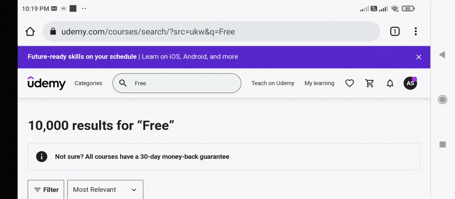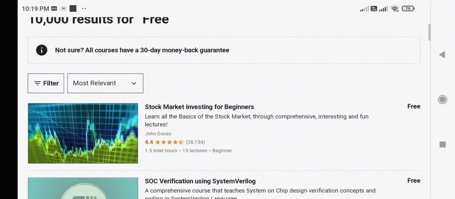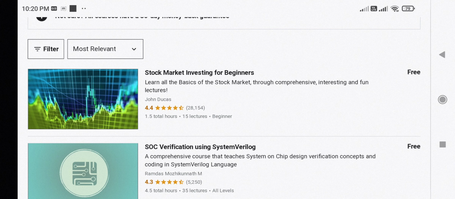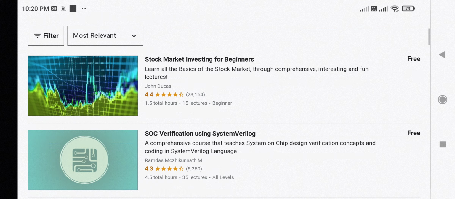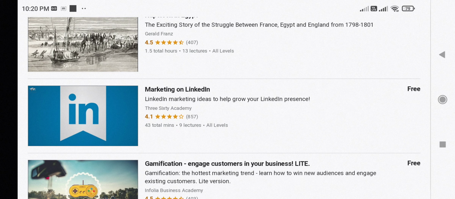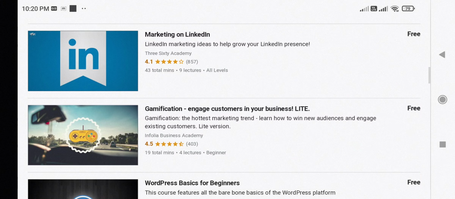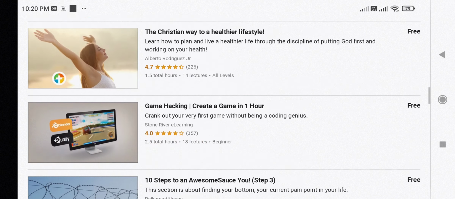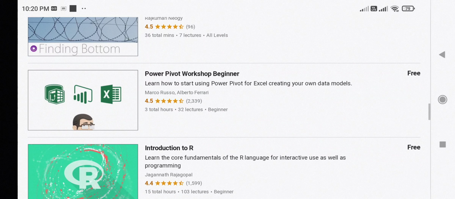You will see there are 10,000 results for free, and let's see if we get courses for free. Here you can see the first course, stock market investing for beginners, and this has this free tag. And if I keep scrolling, I'll see each of these courses in the search result are free to enroll. This is one way to get free courses on Udemy.